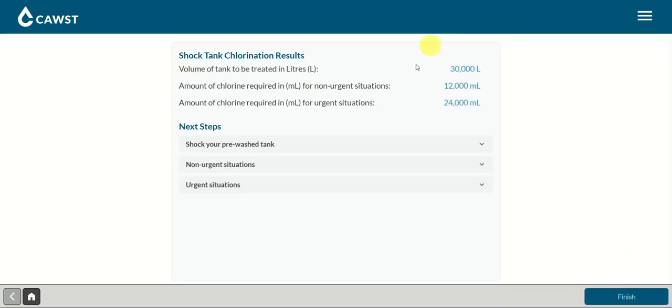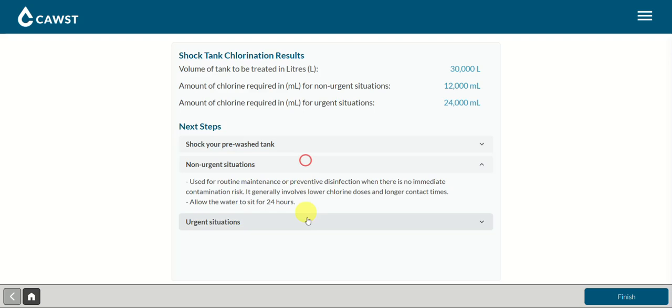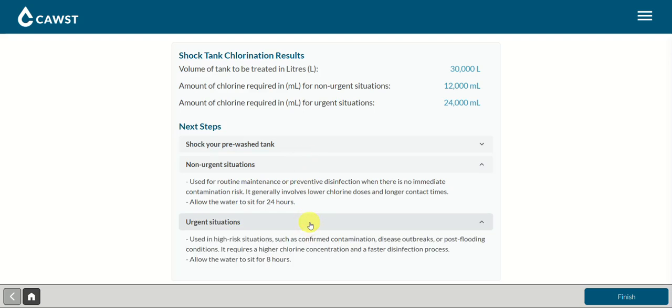Here we have our results and our next steps, as clearly outlined below. Depending on the situation that we're in, we will need different amounts of chlorine at a different contact time. Here, you can find the description of what is an urgent and non-urgent situation. To disinfect our tank, we will fill approximately 1/4 with the cleanest water available. Then add this amount of chlorine into the tank if we are in a non-urgent situation, or this amount of chlorine into the tank if we are in an urgent situation.